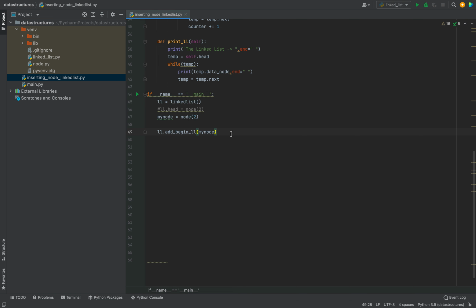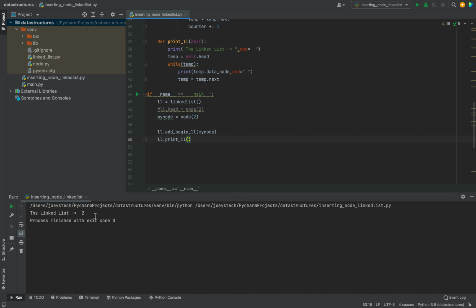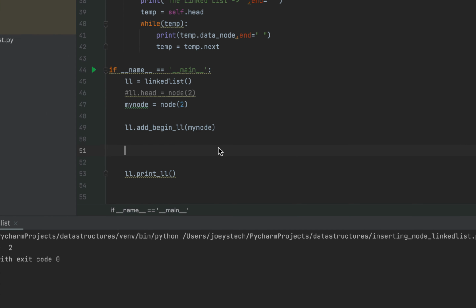But first we'll use the linked list object to call the print_ll method. Otherwise it's not going to print the linked list on the console without calling this method. Now let's click the play button. There you go. You can see that the linked list has been created with one node, and this is the head node, and we have used the add_begin_ll method to create the linked list. Now you have seen that we have created our linked list with 2 as the value of the head node.